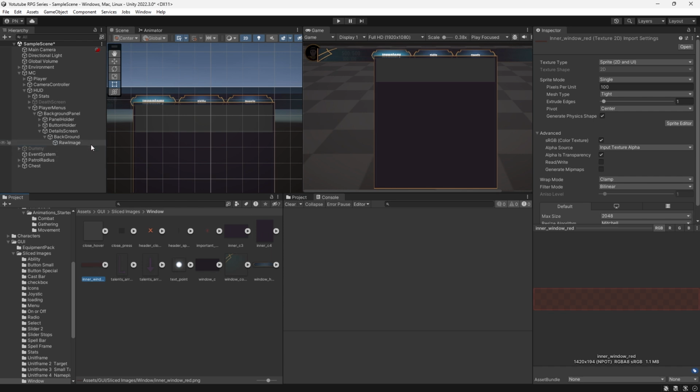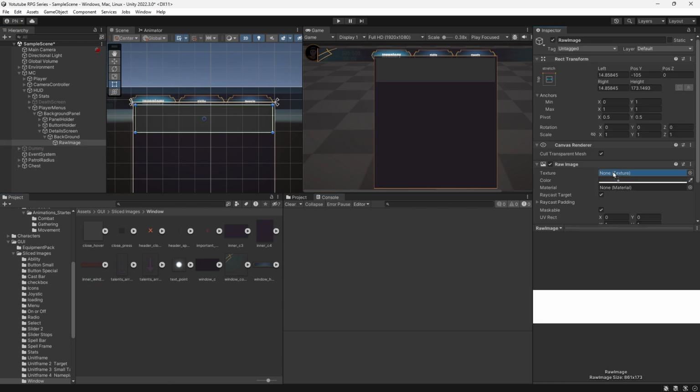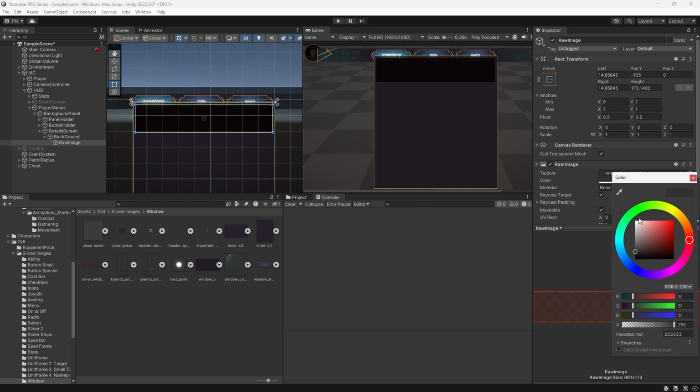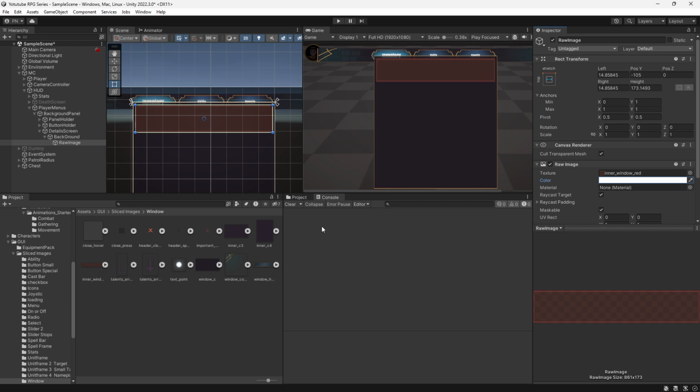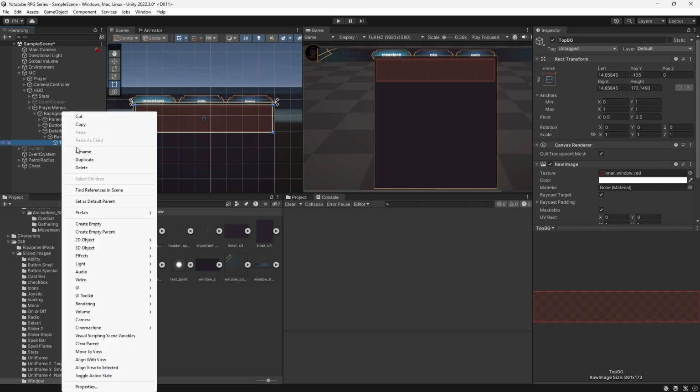Actually, I think I could go with this inner window. Yeah, let's go with that. I prefer that because there's a big distinct difference between the background and the inner window. So we're going to call this top BG. Let's call it BG for background. Then inside the top BG, we've got a few things we want to do.